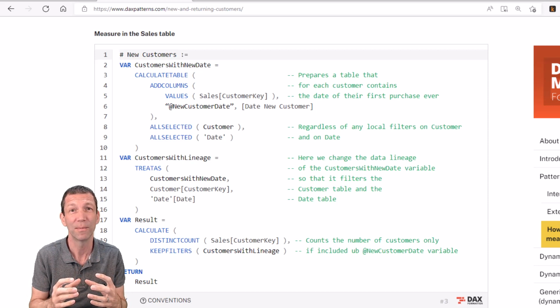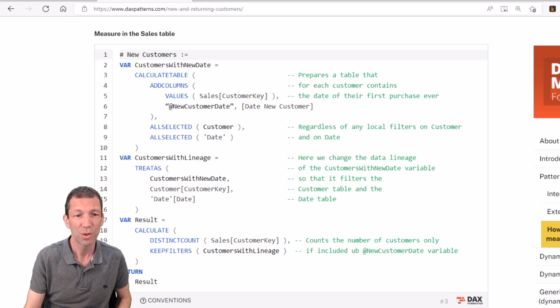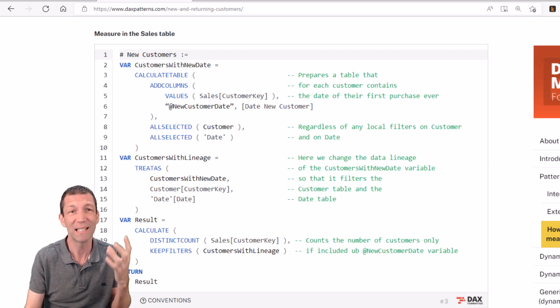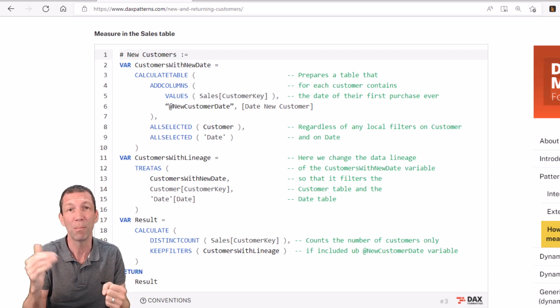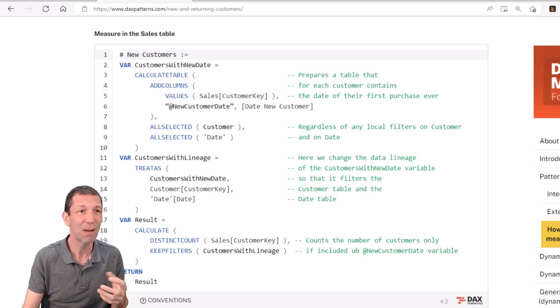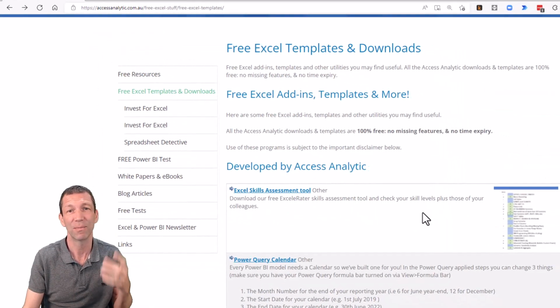Okay, so one thing you do need for these types of date-based, number of new customers by month, you need a calendar table.